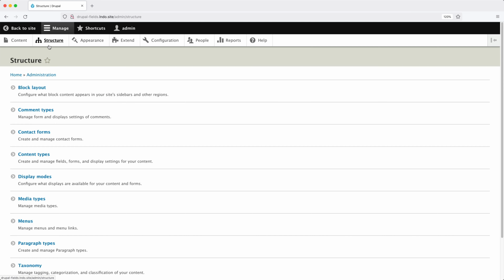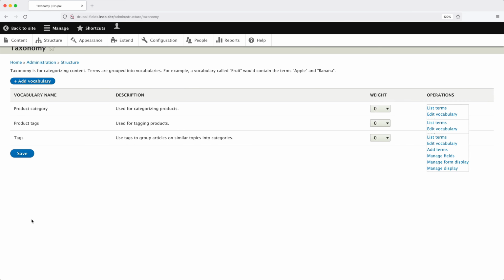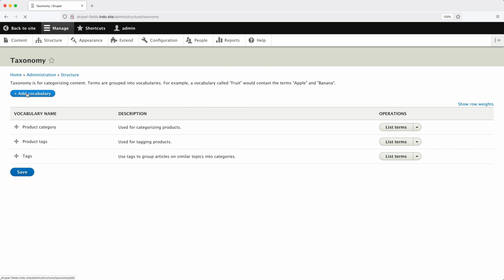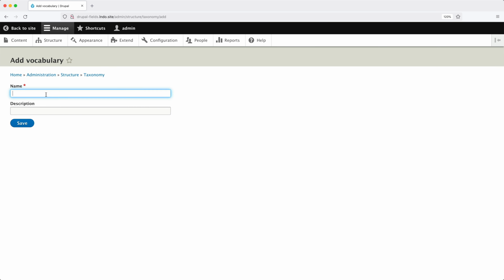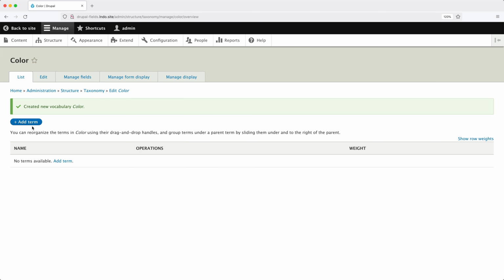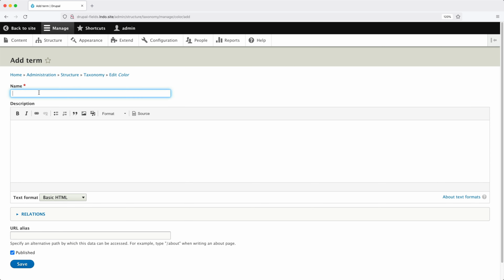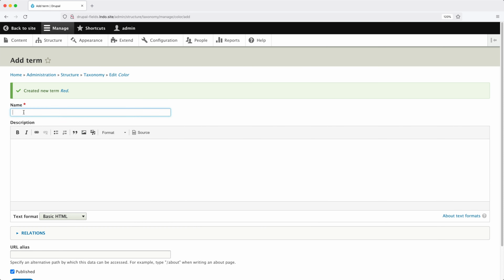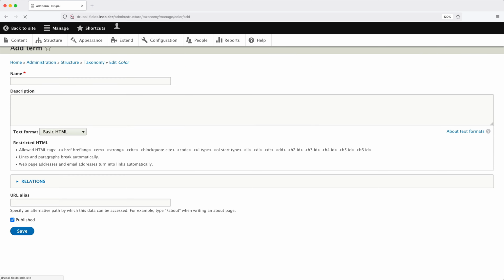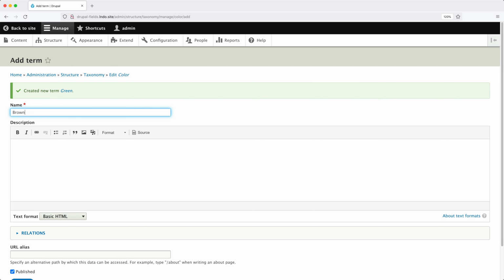Click on Structure, then scroll down and click on Taxonomy, then Add Vocabulary. In the name field, enter in color and click on Save. And now we need to create our actual color options. Click on Add a Term, and I'll enter in red into the name field. And we'll also create blue as a color option, green, and finally brown.